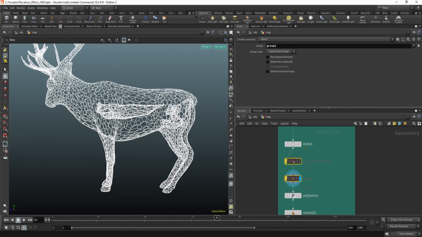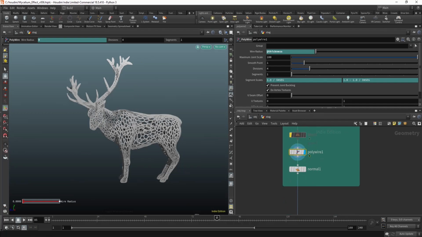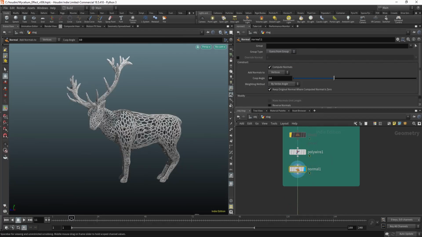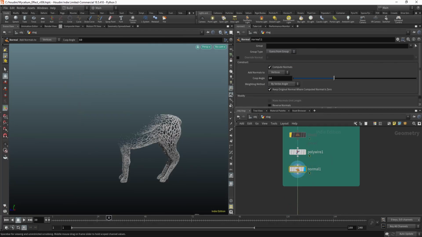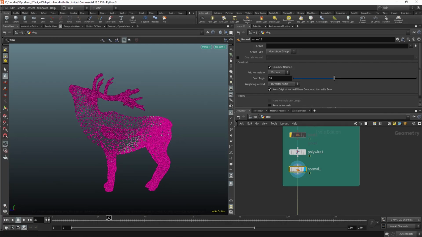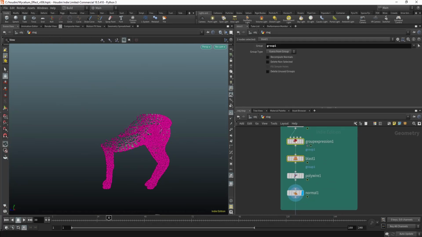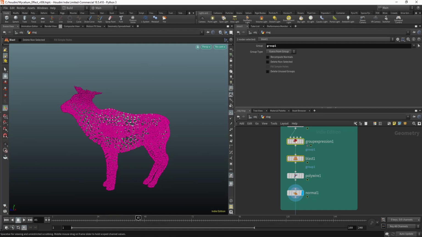If I disable it again, go to the wire, go actually here, you'll see I get these weird artifacts, and then my points are still here. So this might be an issue for you, so you can get rid of it this way. You will get a much cleaner result.